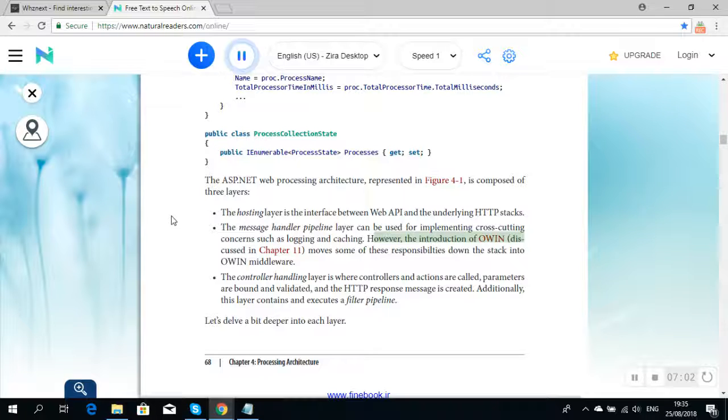However, the introduction of OWIN/Katana in Chapter 11 moves some of these responsibilities down the stack into OWIN middleware. The controller handling layer is where controllers and actions are called, parameters are bound and validated, and the HTTP response message is created. Additionally, this layer contains and executes a filter pipeline. Let's delve a bit deeper into each layer.